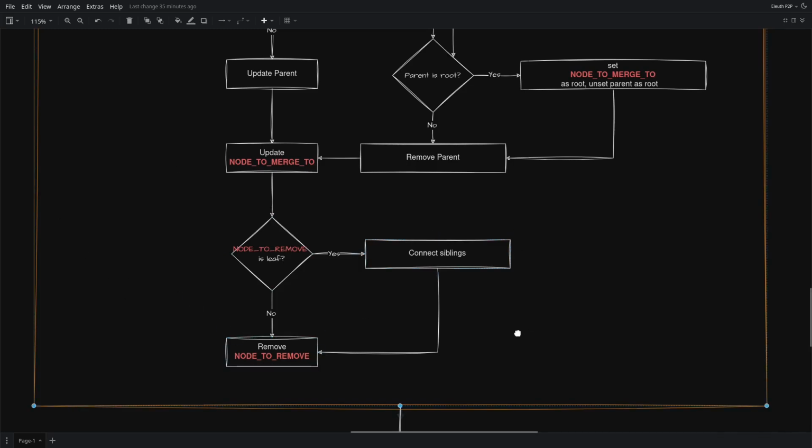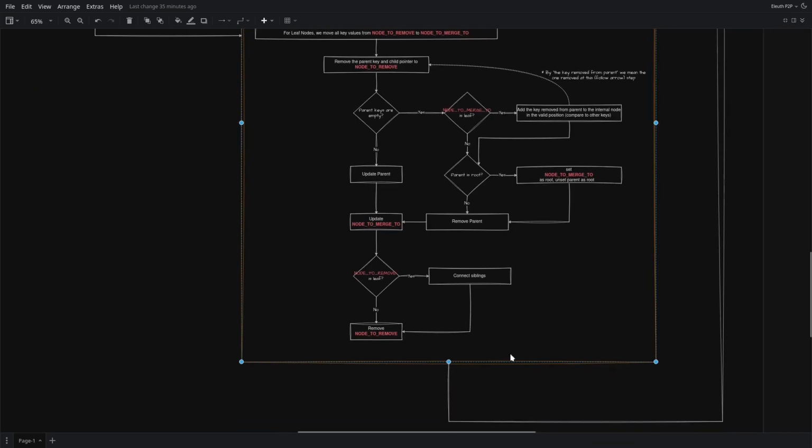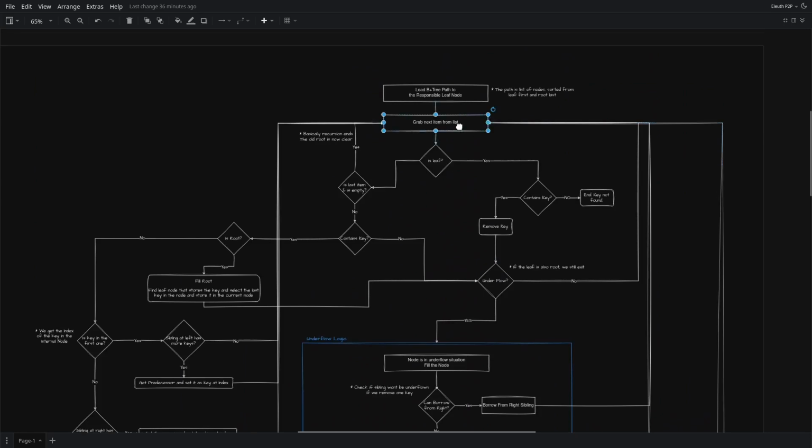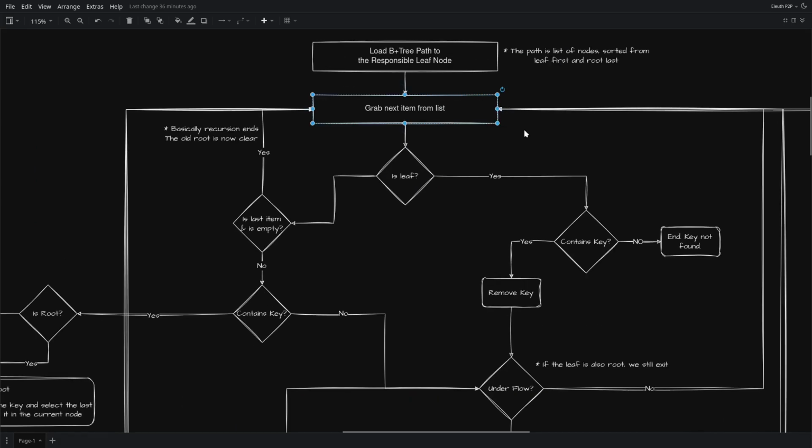And when this whole merge process is finished, we just go back to our recursion and grab the next item from the list, which for now we talked about the leaf node. So our next item will definitely be an internal node if any item exists.